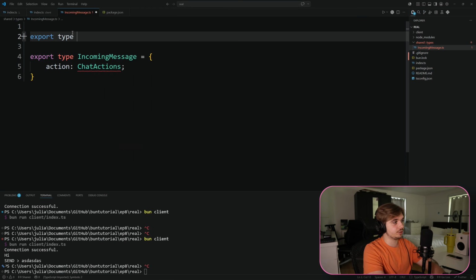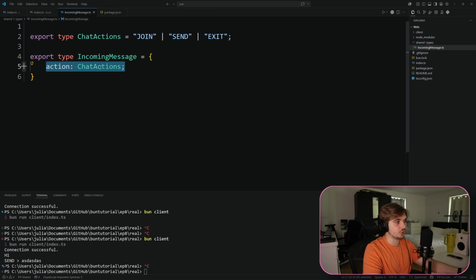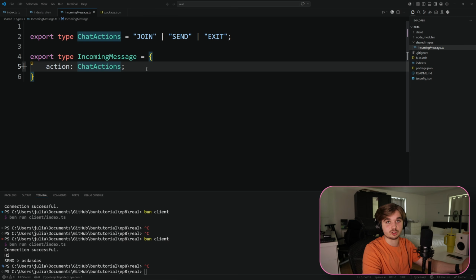And now we also need to create another type called chat actions. We're just going to do this right above here. And we're going to have join. So when the user joins, they might send a message that they're joining. We're going to have a send, and that's for sending messages, and then exit. So that's for when they leave. So now we can send an incoming message and we can give it an action, and this will represent what the user's trying to do.